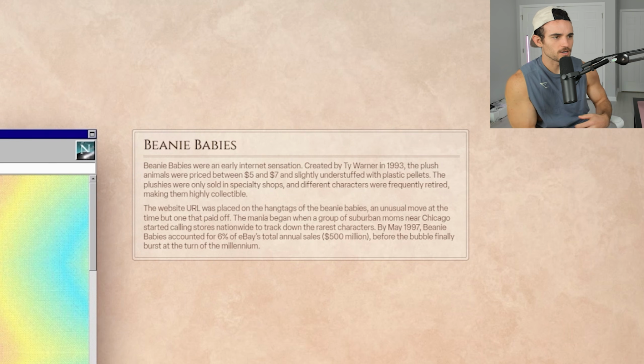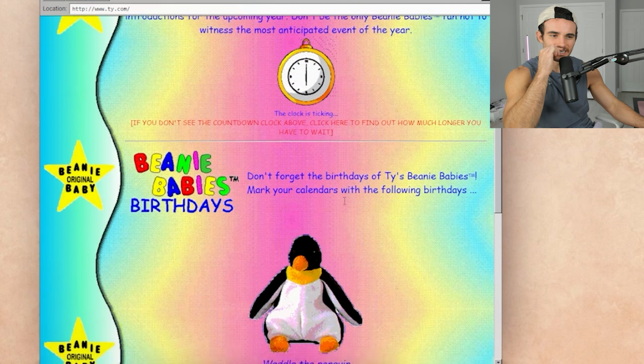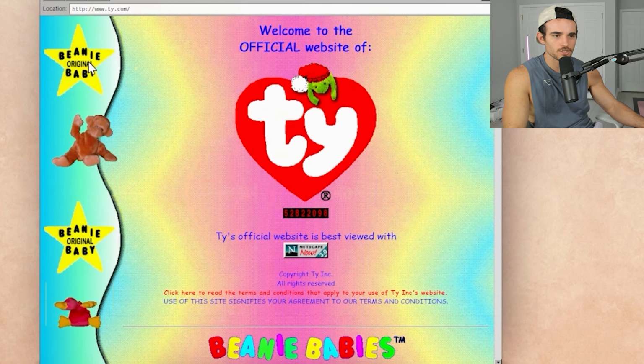Beanie Babies were an early internet sensation. Created by Ty Warner in 1993, the plush items were priced between $5 and $7. Am I able to buy them on here? Of course I'm not. Instead, it's just me. Oh, it's cool. Look, they have some cool GIFs. I don't know if they were called GIFs back then.